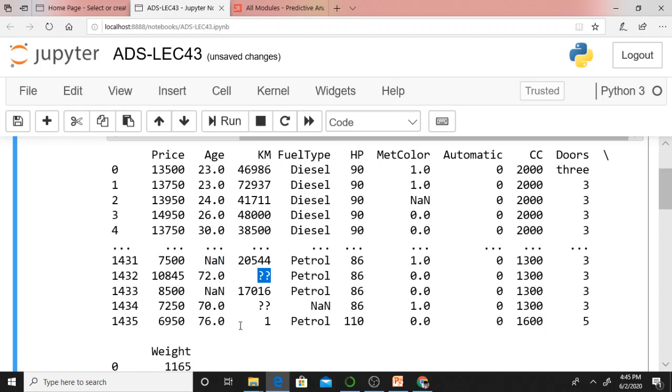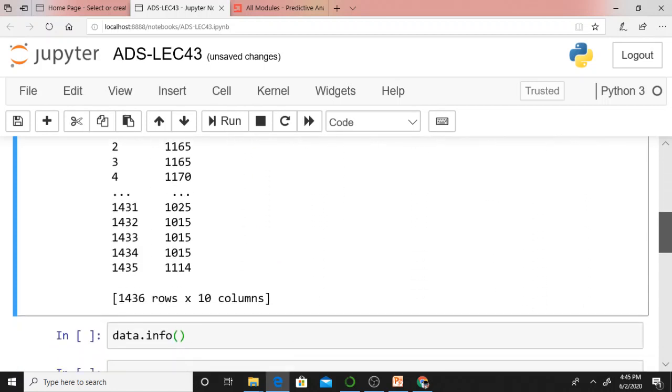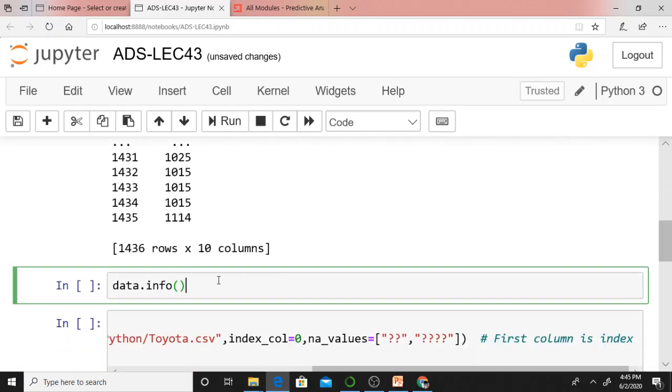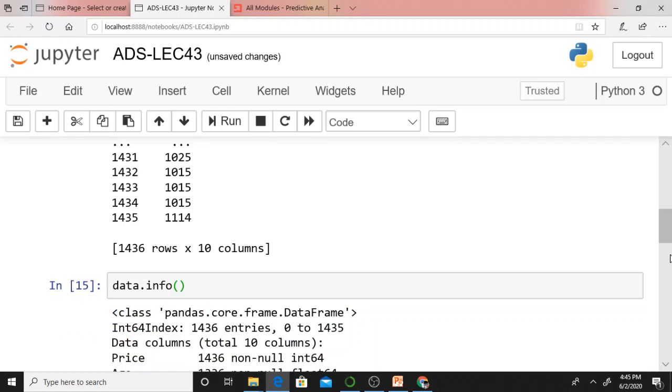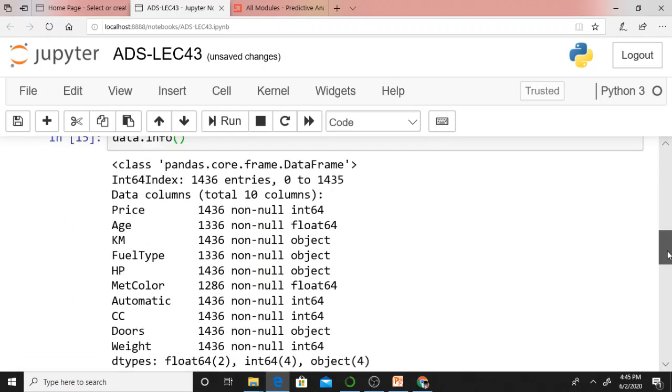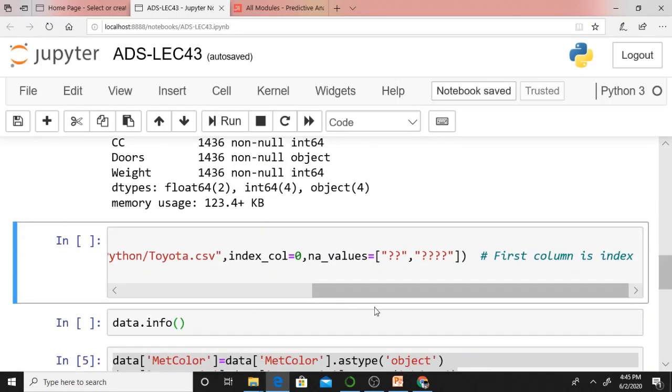I have difficulty with these 2 question marks, and if you elaborately check this data frame, you can find 4 question marks also. data.info gives a concise summary of that particular data frame. I already discussed this. Now what am I doing? I am adding one more argument, na_values equal to 2 question marks and 4 question marks.